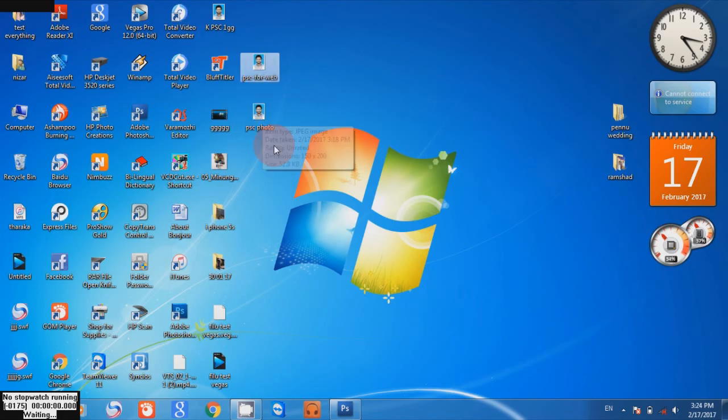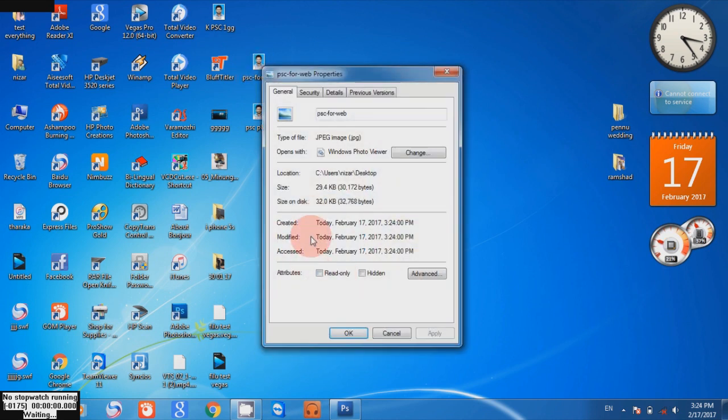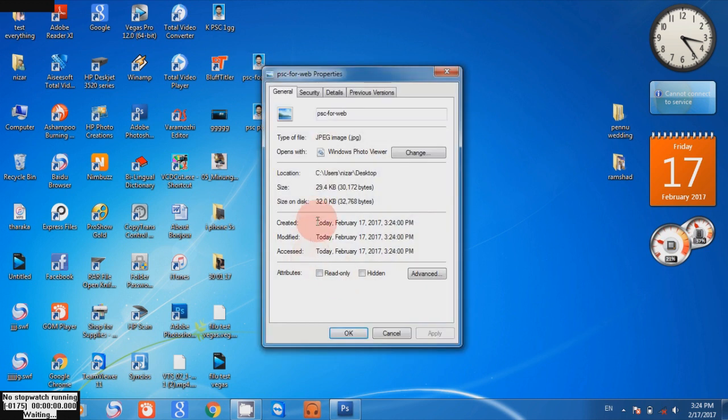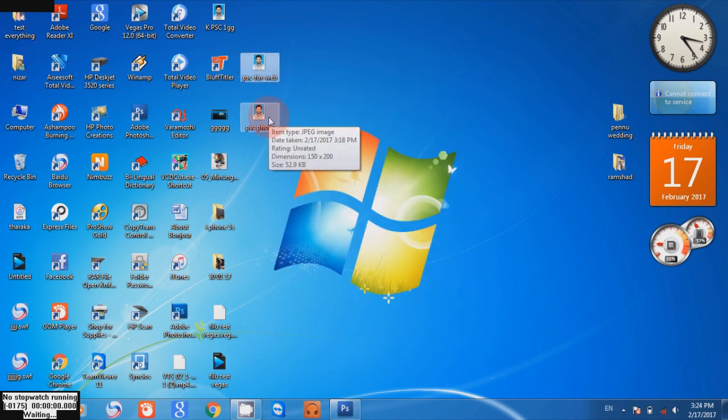Now there are two pictures on the desktop. The first one is 52 KB, the second one is 29 KB. Never lost any quality.